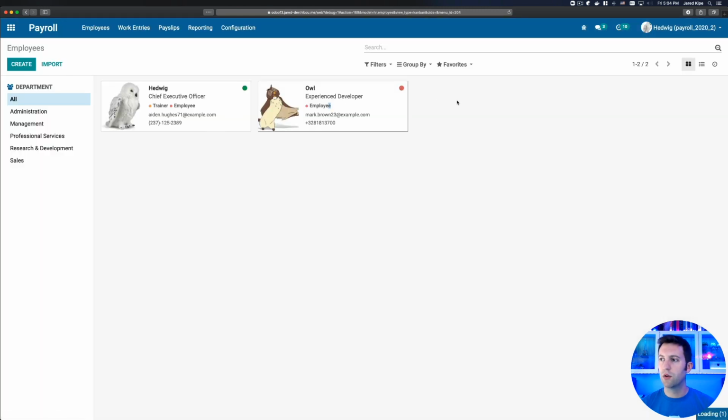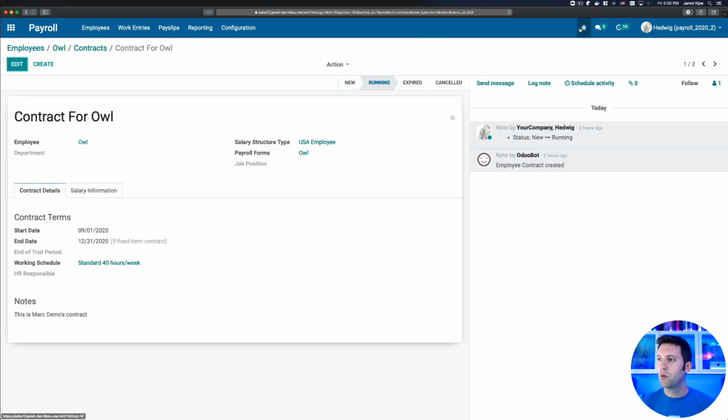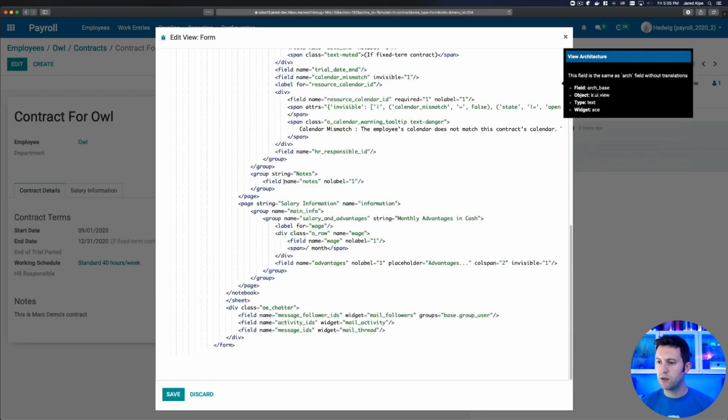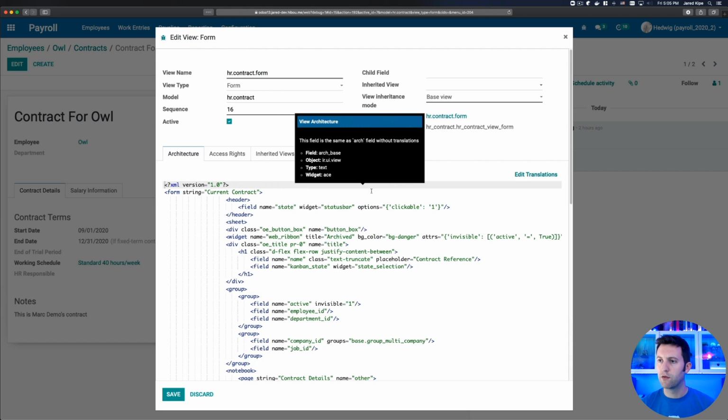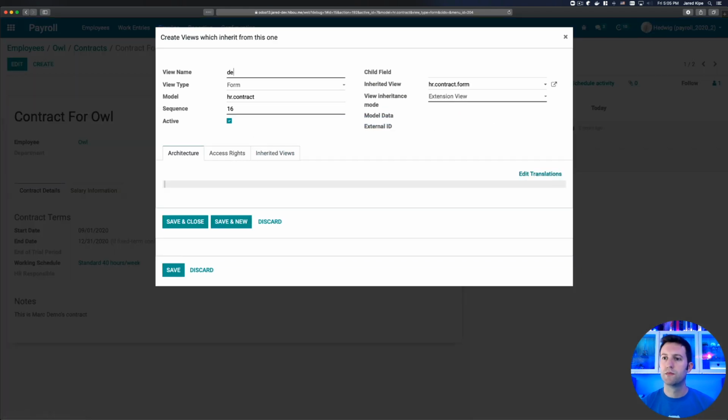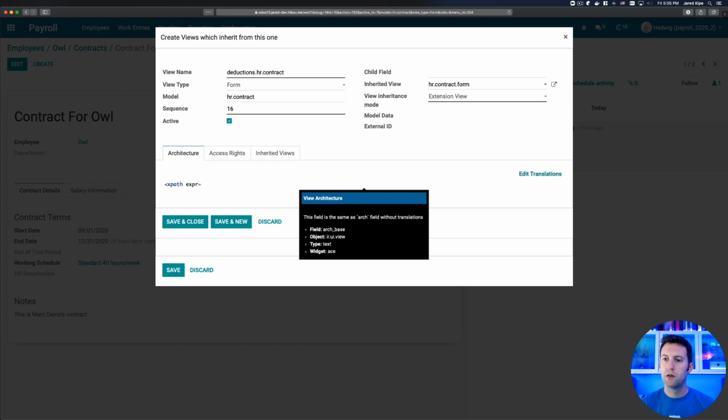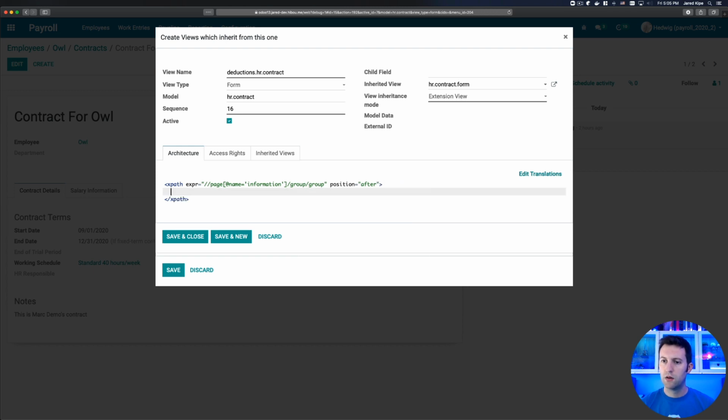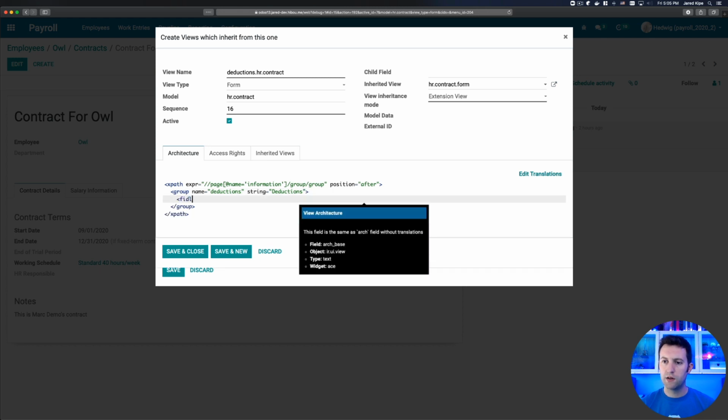So we'll go back over to an employee, and specifically their contract, and we will edit the form view. We want this to go down into the salary information, which is a page named information. So let's go ahead and make a new view here, and we'll give it an XPath. /group. Move that. Oops. Technically, that should be a lowercase d there. And we'll say field.